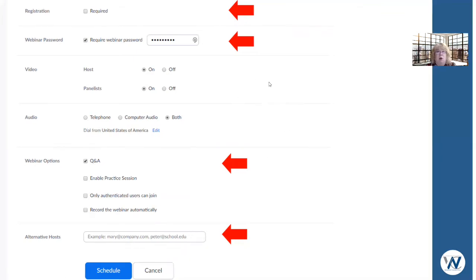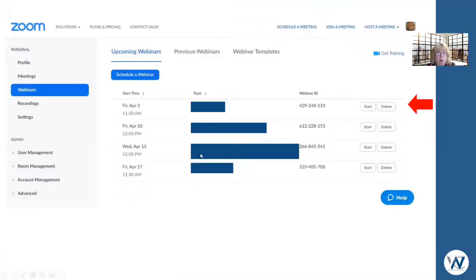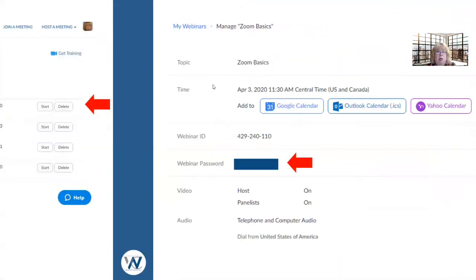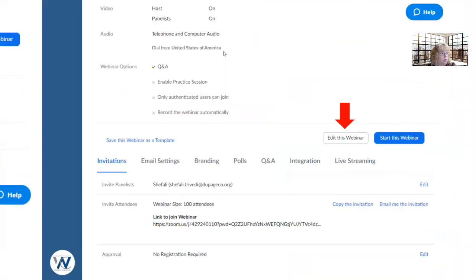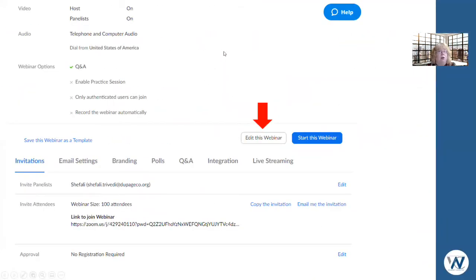Once you click schedule, it appears in your list. Same thing, click on the title where the blue bar is, and you can go back in and see everything that you've put in and make edits and add it to your calendar. Here it shows the host video is on, what the audio is, what the webinar is. Now, here's where you can edit the webinar if you need to make a change.